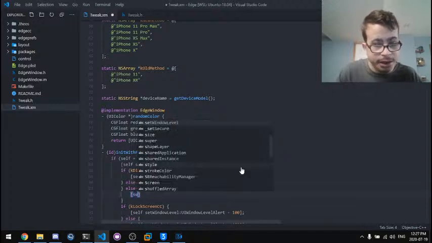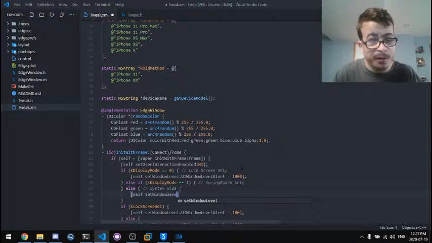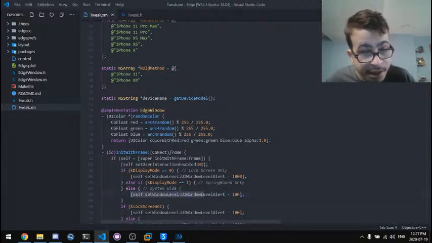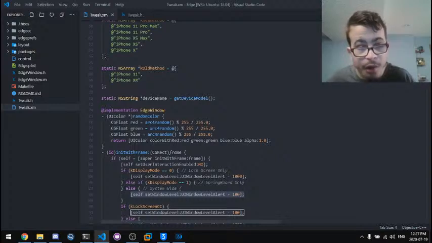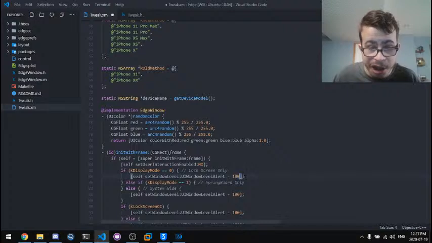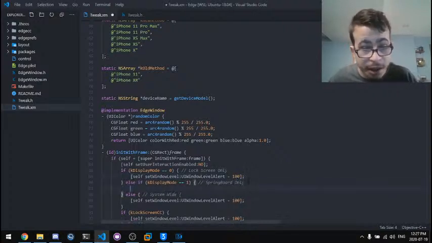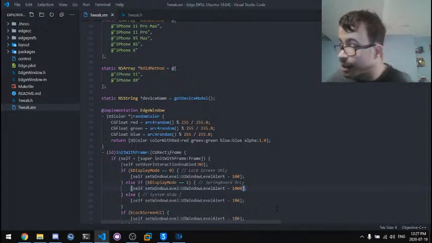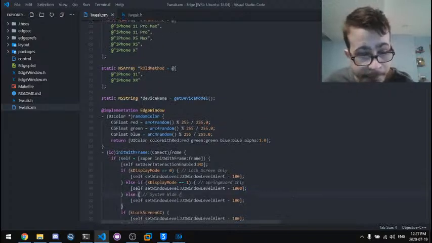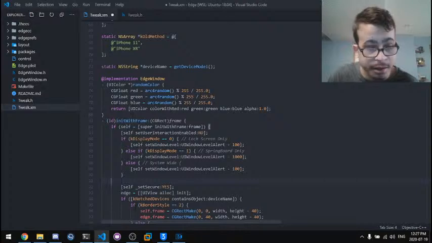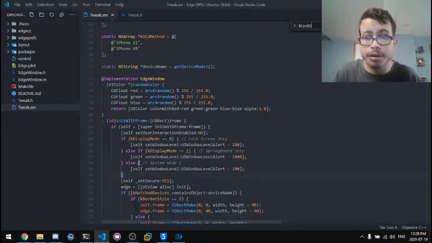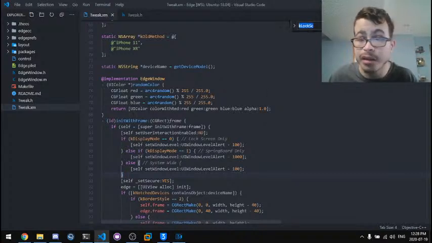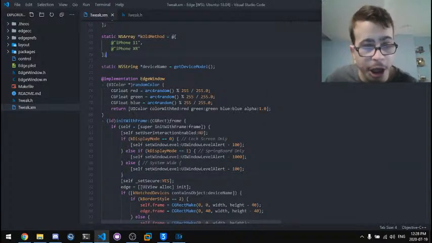This will be self setWindowLevel UIWindowLevelAlert minus 100. And we're actually going to copy this. Oh no, lock screen only, it's going to be 100. It's going to be when it's not on the lock screen, and it's going to be 1000. That's how that's going to be. And then we're going to get rid of this. Let me make sure. Okay, lock screen. Okay, perfect. Okay, so we have that.